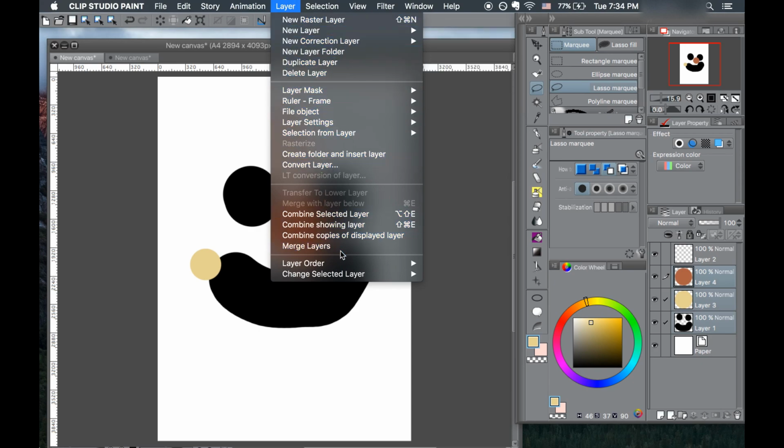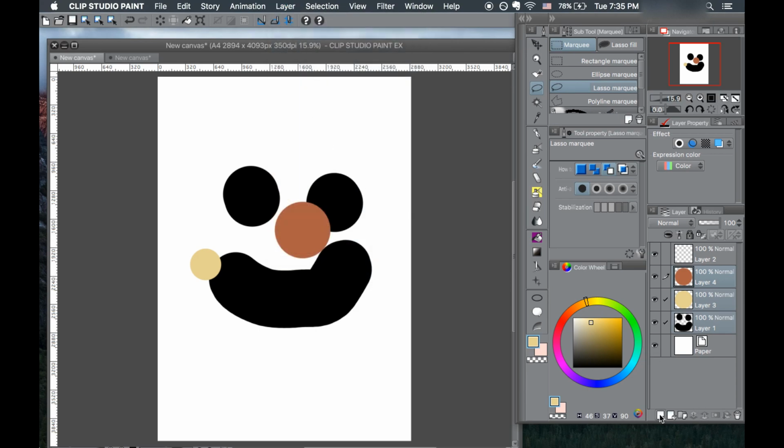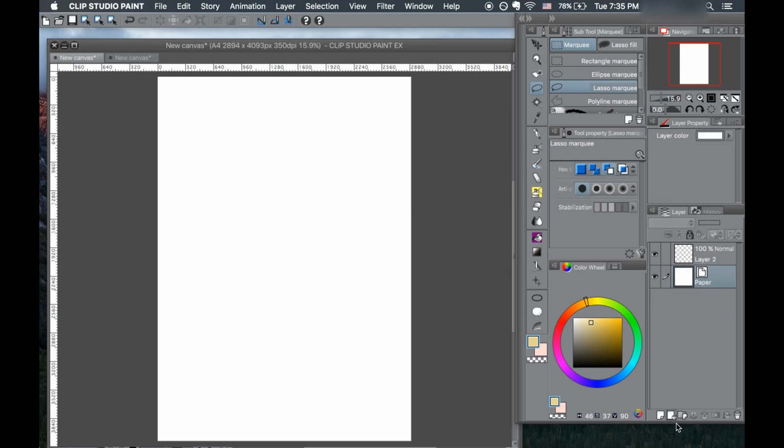For layers, there's a lot of things you can do with layers, and I'll also talk about that later. But if you see this new raster layer, basically raster is just what you're pretty much used to working with, where everything is pixels. The other thing that you can work with is, see, there's this page with just a folded corner, and then there's this other page icon, and it says new vector layer.